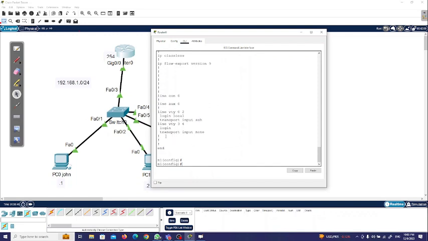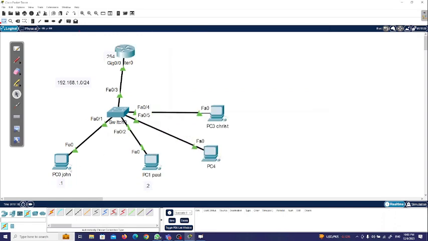Let me just leave the login, but there is no SSH and Telnet configured. So normally it shouldn't work, because there is no Telnet and SSH. It shouldn't work. So now let me go on this device.